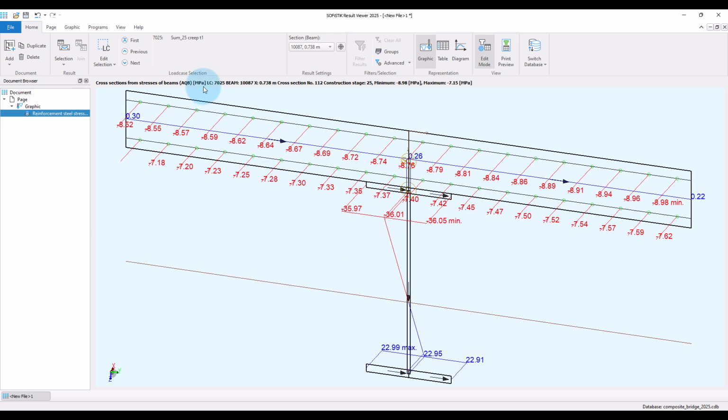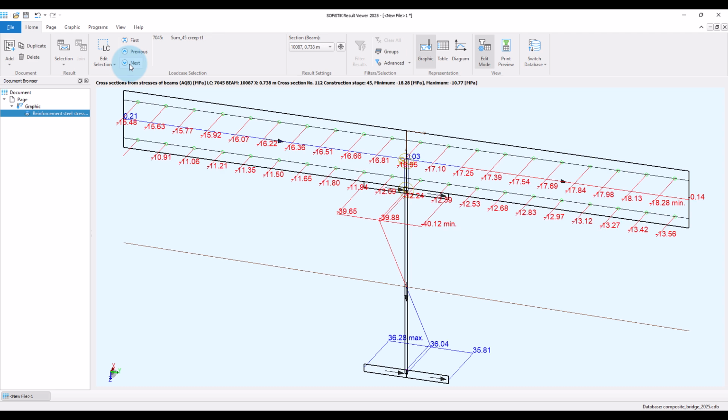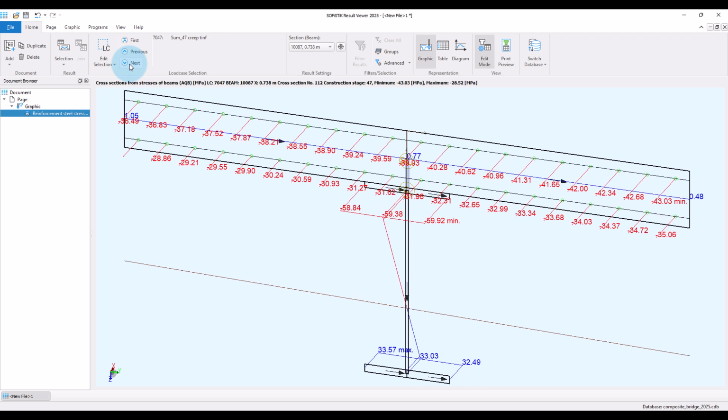Okay, then we can click through the construction process here: some further loads from the concreting, adhesion supports, then this concrete part hardens, then we have the additional dead load, and then some further creep and shrinkage.